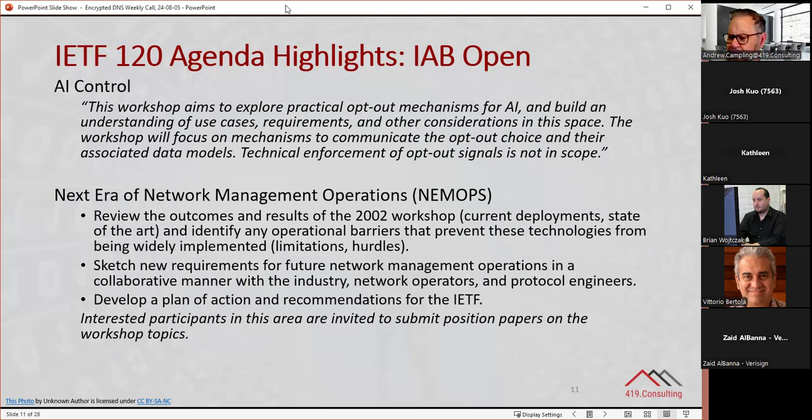I think the deadline's just passed. I think it was the 2nd, so Friday, for the AI control inputs. I think again, it might be September. I think I should put that on the slide. The deadline for inputs for the NEMOPS workshop certainly hasn't passed. So if that is of interest, you have time to put things forward for that.